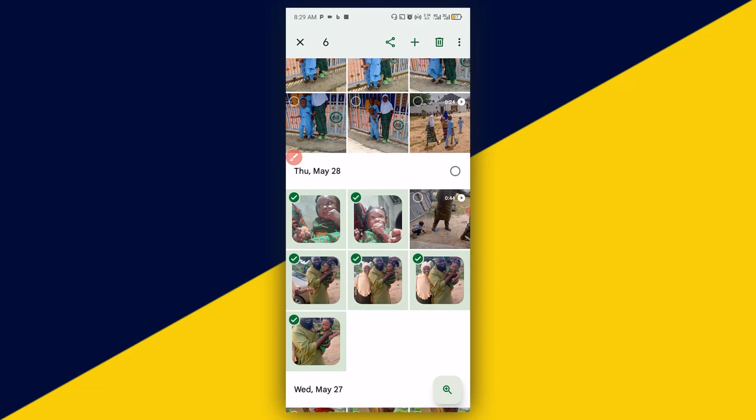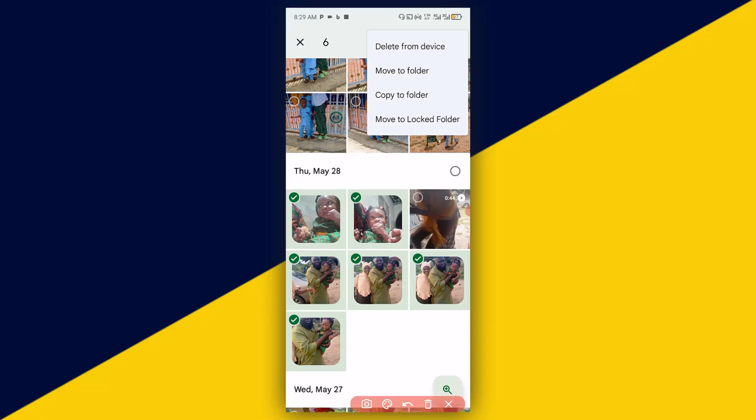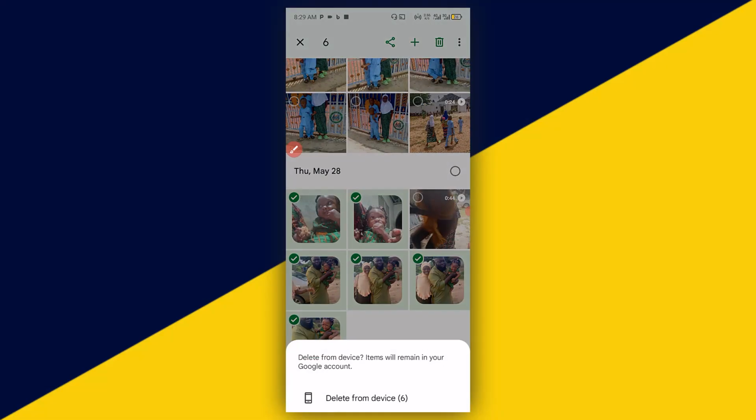Having selected all, the next thing I'm going to do is to go ahead and click on these three dots from the top. Then you want to make sure you click on delete from the device. Delete from device, and this is going to pop up right here: delete from device, items will remain in your Google Photo. Go ahead and click on delete from device.